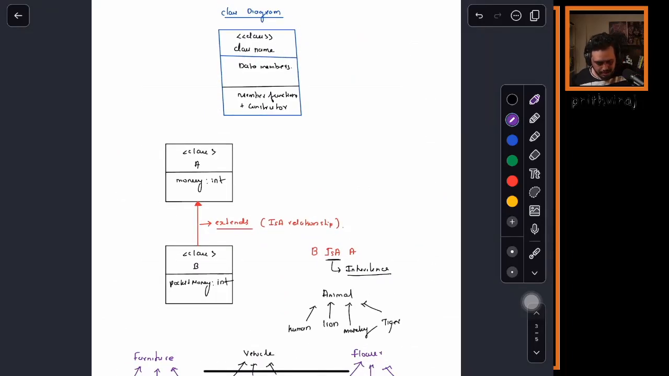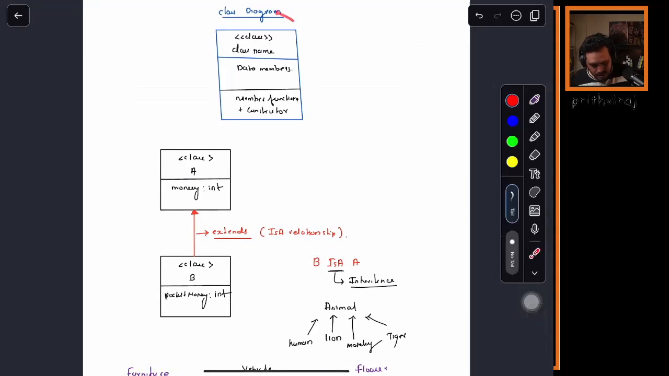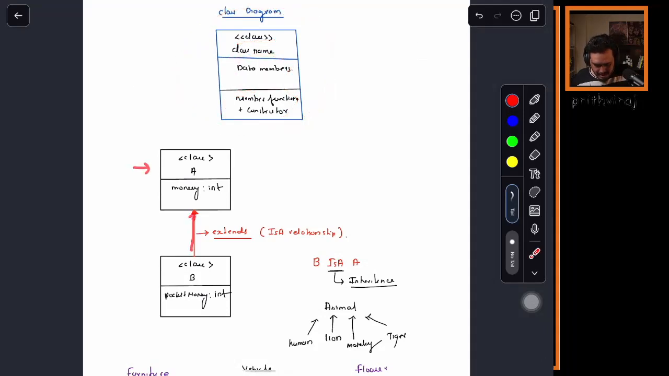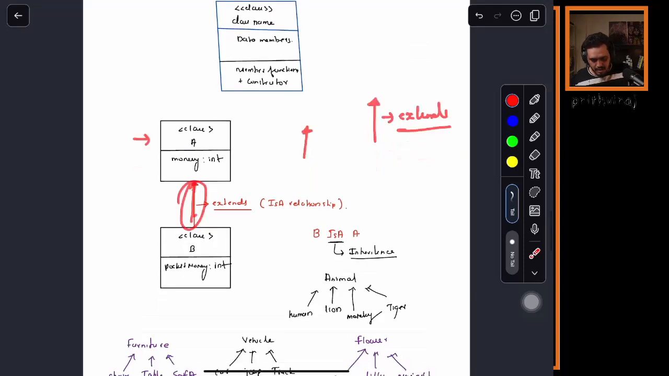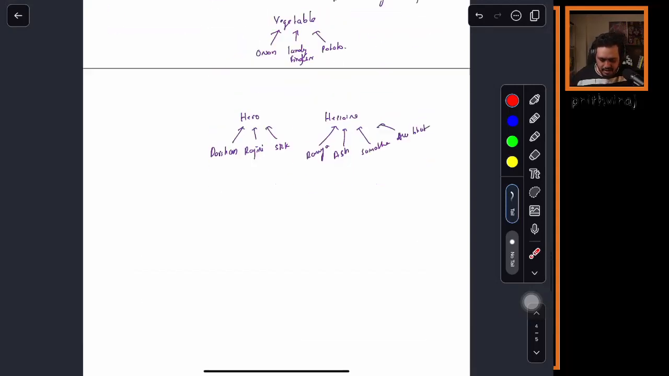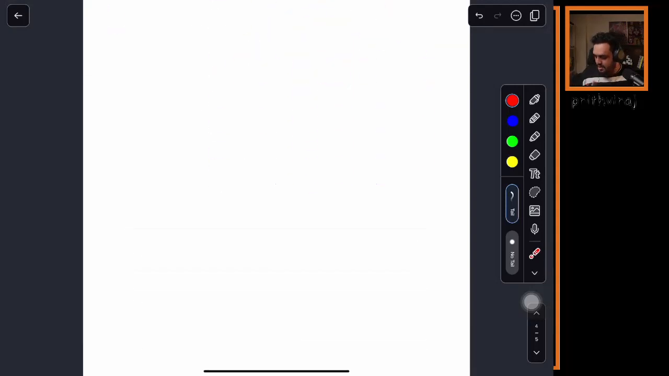Okay. So this is your general class diagram. You write class name, data members, and then member function and constructor. So we wrote this. What is this line? Red line we are writing like this. Whenever I write it like this, what does this mean? This means it is extends. Okay. Now I will write something. Just tell me whether it is possible or not. That's it. I just want your opinion whether it is possible or not.